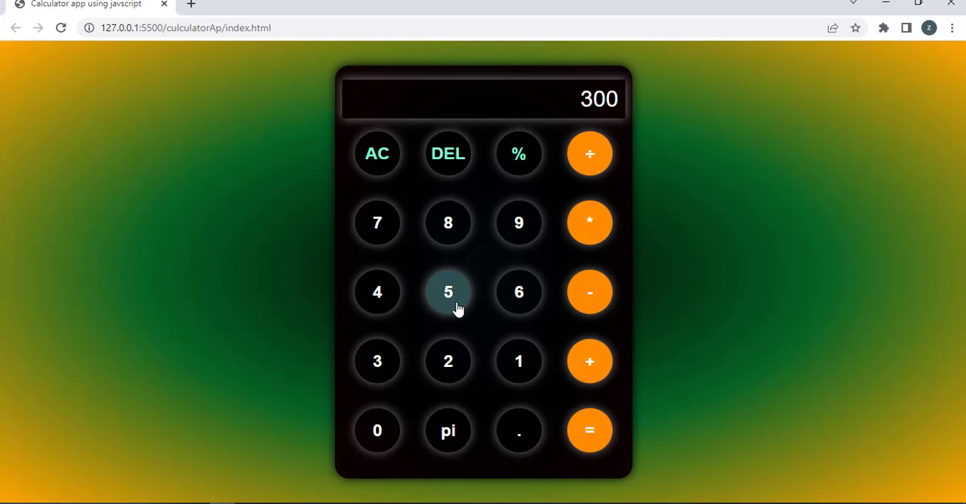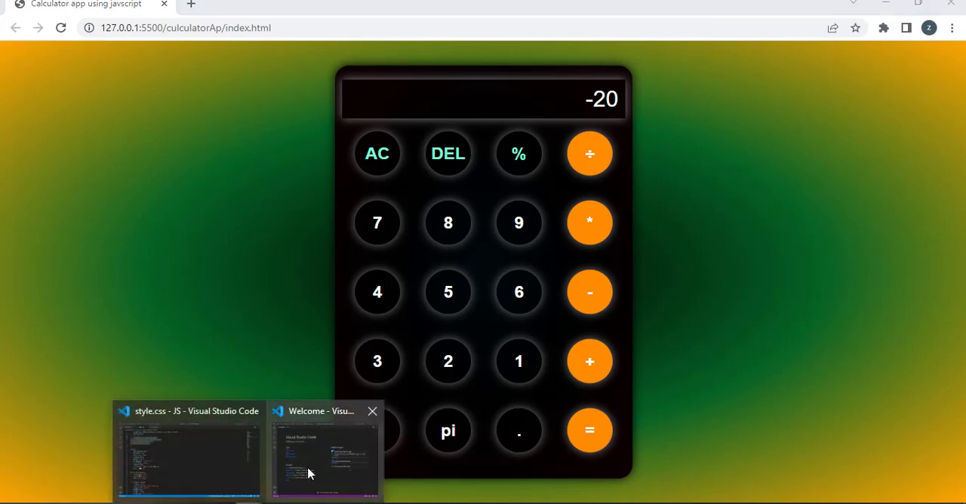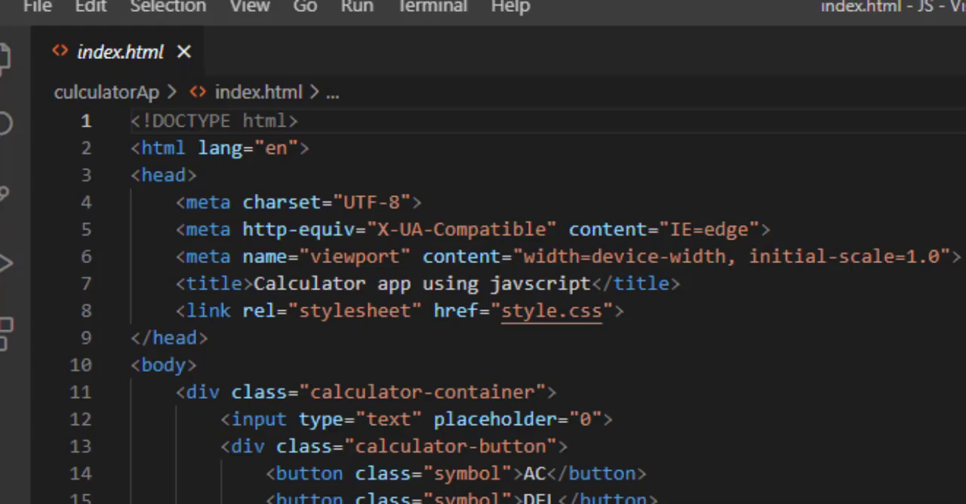Alright, so to create this application, it's better to divide this video into 3 sections. In the first section, we are going to create the HTML part for this application. In the second section of this video, we are going to create the CSS part. And lastly, in the last section, we are going to make this application interactive using plain JavaScript.